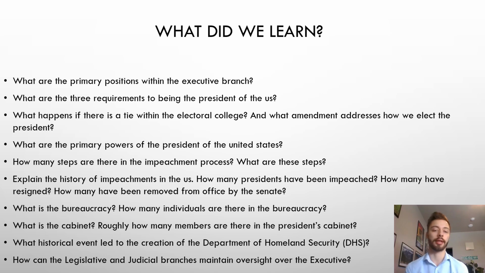What is the bureaucracy? How many individuals are there in the bureaucracy? The bureaucracy consists of 2.1 million, sometimes 2.5 million if you count the post office, individuals that are appointed based on merit and should not have any relation to the President of the United States. What historical event led to the creation of the Department of Homeland Security? Remember, George Bush created the Department of Homeland Security through an executive order in 2001, 11 days after the attacks of 9/11.